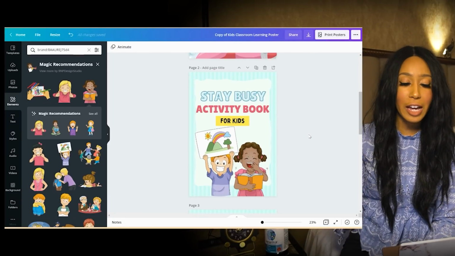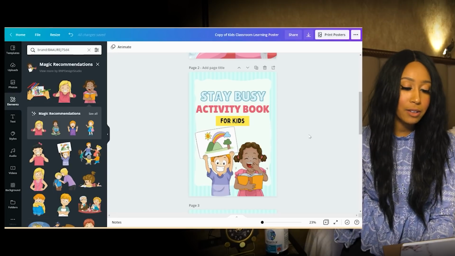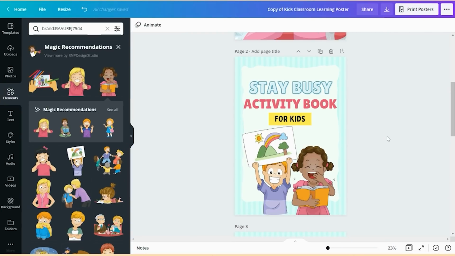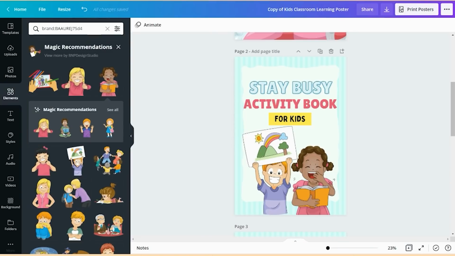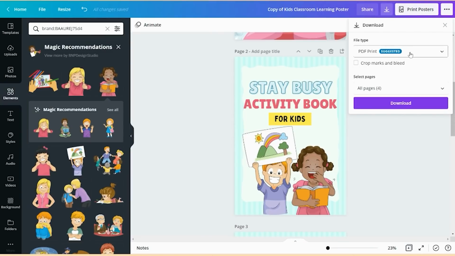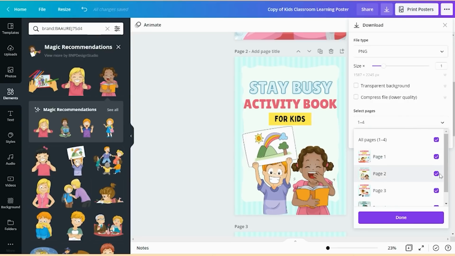Okay, so for the sake of time, I already created my cover for my book. So I named it Stay Busy Activity Book for Kids. I put a couple of little kids, stayed with some light, airy colors, and that's all. So what I'm gonna do now is download this as a PNG file. It's just right here. Make sure you click the one that you actually wanna do, which is this one. Press OK, and then save.